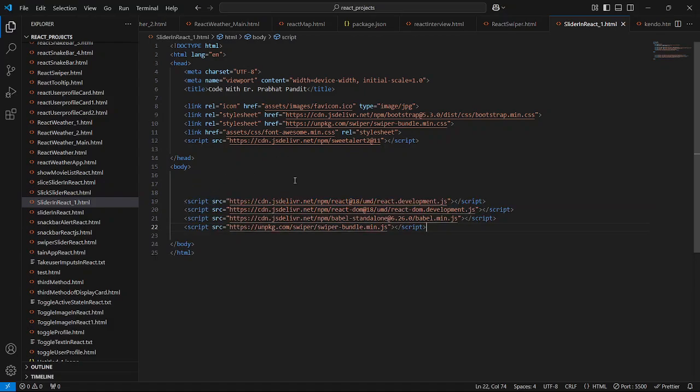Now you can see this is the link for bootstrap.min.css, and you know why we use Bootstrap. This is the CSS file for the Swiper slider, swiper-bundle.min.css. This is the CSS file for Font Awesome, font-awesome.min.css. And like I told you, we have used SweetAlert2 also, so this is the JS file, the link for SweetAlert2.